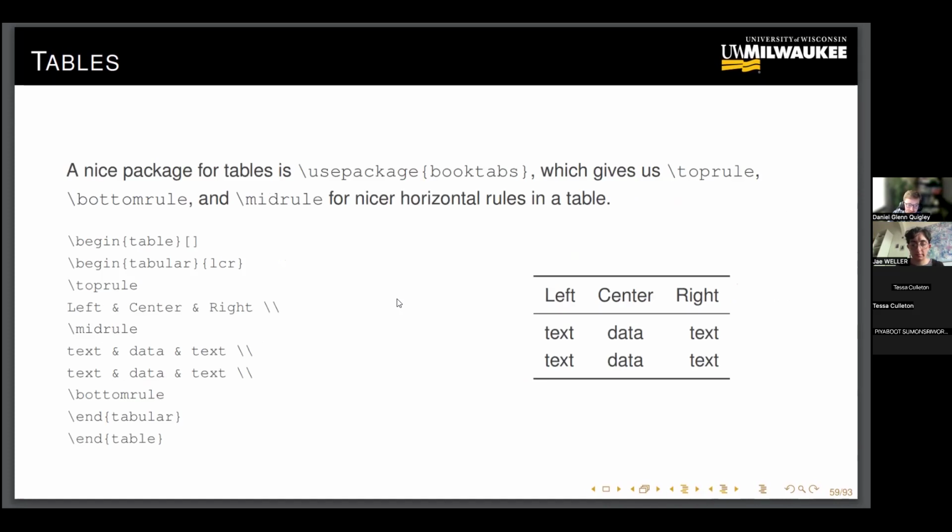A nice package for tables is what's called booktabs, which gives us a very clean top rule, mid rule, and bottom rule for our tables. Again, how would you know this? You would look it up or run into the situation that say, hey, I want my tables to look nicer. Simply looking that up will give you this documentation.